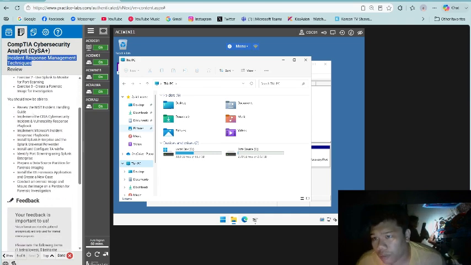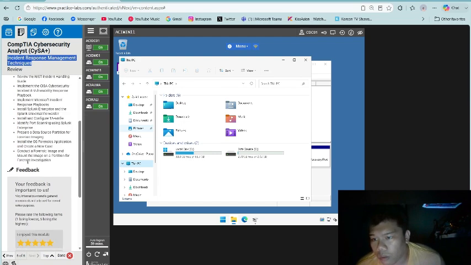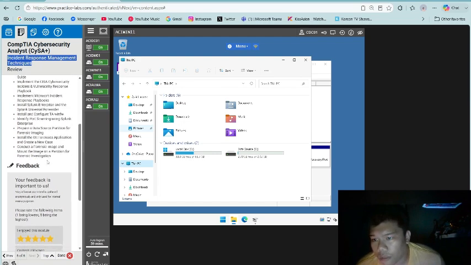You should now be able to review the NIST Incident Handling Guide, implement the CISA Cybersecurity Incident and Vulnerability Response Playbook, implement the Microsoft Incident Response Playbook, install Splunk Enterprise and Splunk Universal Forwarder, install and configure TA WinFW, identify port scanning using Splunk Enterprise, prepare a data source partition for forensic imaging, install the OSForensics application and create a new case, conduct a forensic image and mount the image on the partition for forensic investigation.